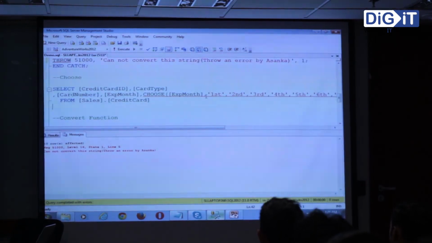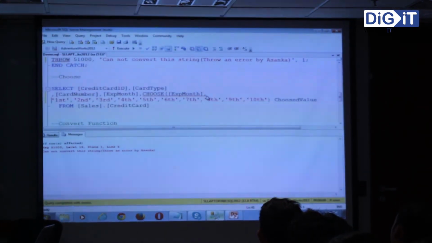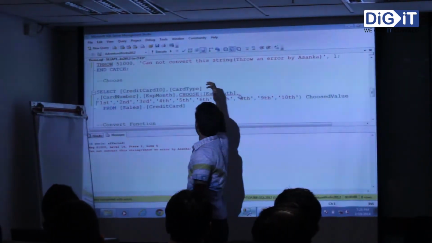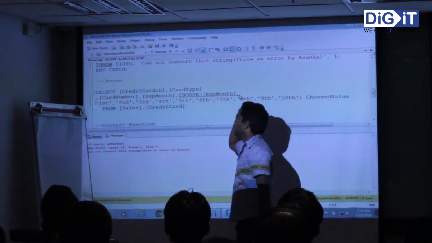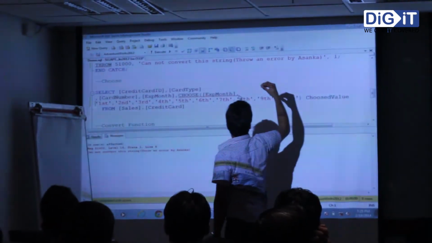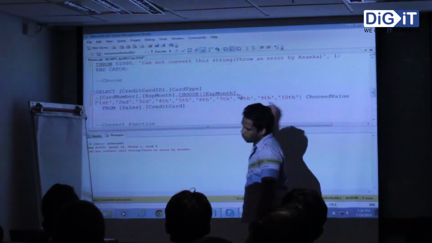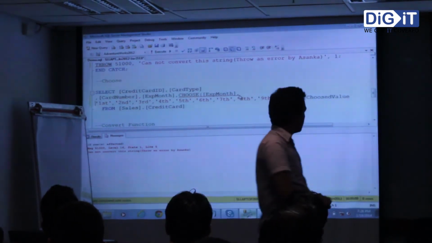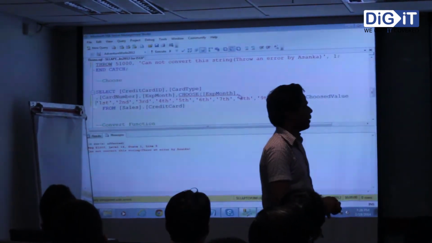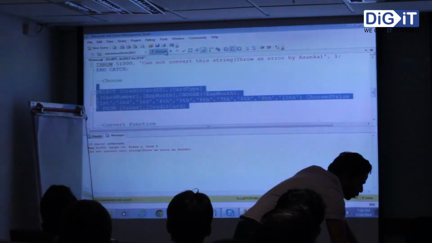Choose. So this table, from sales credit card, I'm referring to this column, expire month. If expire month is 1, I'm saying first. If it's 2, I'm saying second, likewise. Since there are 12 months in the year, I haven't said 11th and 12th. I want to check what the output will be if there's a value of 11 or 12 for the expire month. So that's why I will mention 11 and 12.